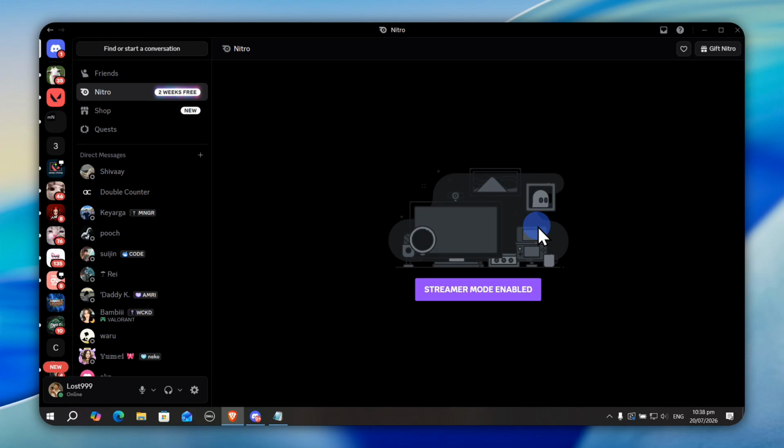We're gonna take a look at how to add your own sounds to your Discord server soundboard. Alright, so let's get started. First, we want to head to our Discord server. In our case, this one will be our example.